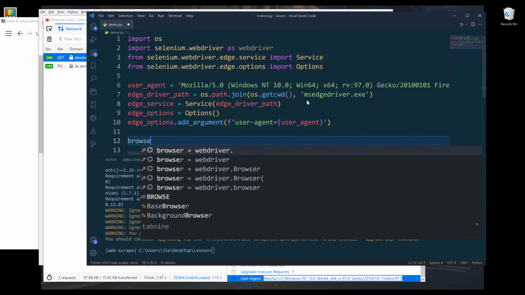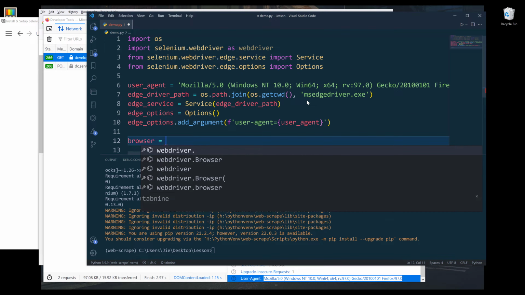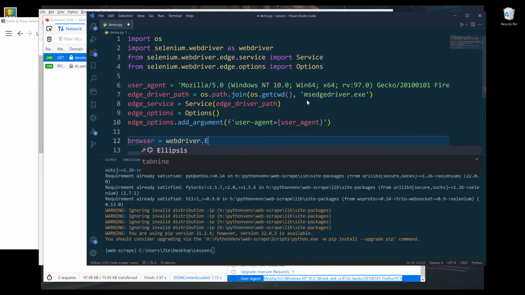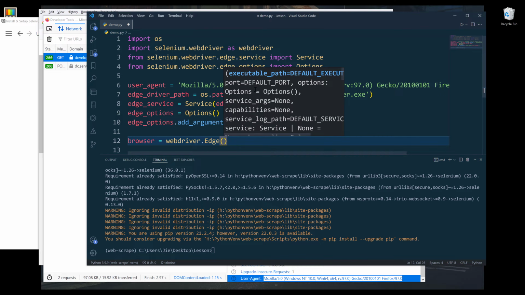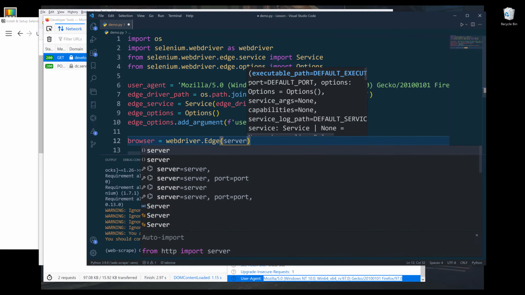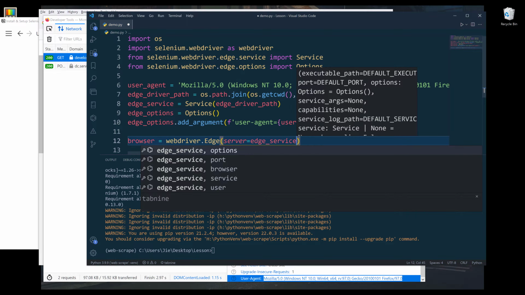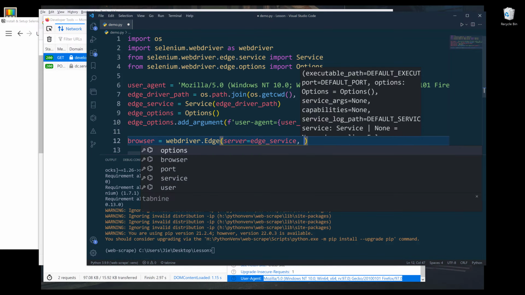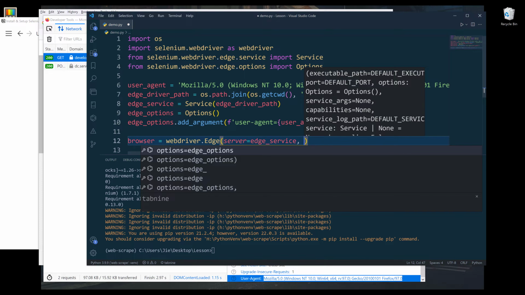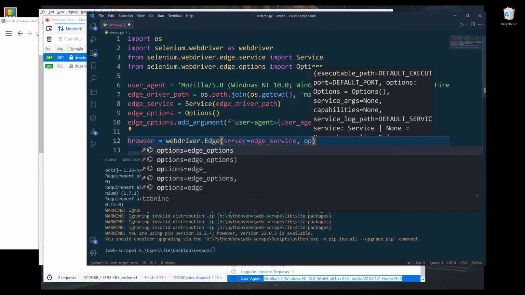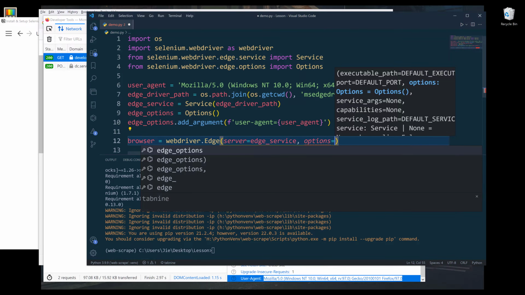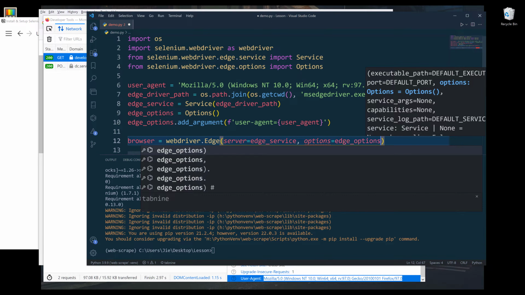Now we can start a browser session. And to do that, we can use WebDrivers module.edge. So this executable path parameter is deprecated. So from Selenium 4.0, we need to use service parameter. I'm going to assign Edge service as the object value. And to attach headers property, we're going to set the options parameter value with Edge options object.